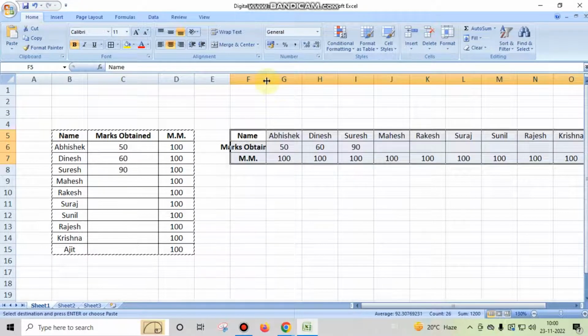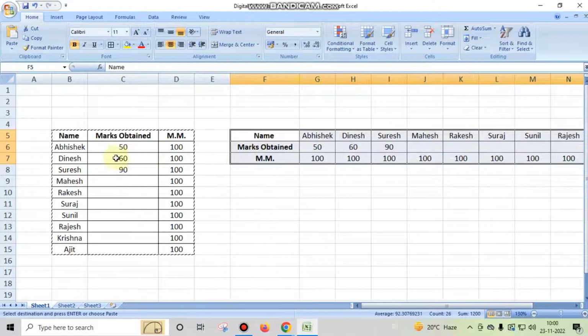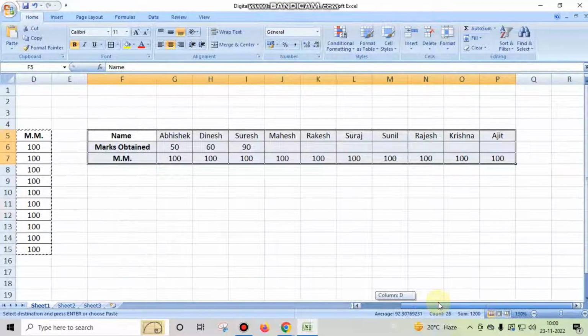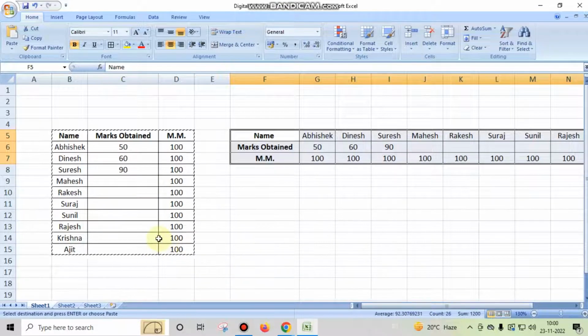As you click on the Transpose option, you can see that your columns have now been defined as rows and rows are now defined as columns in your MS Excel. So by using the Transpose option, you can alter rows as columns and columns as rows in MS Excel.